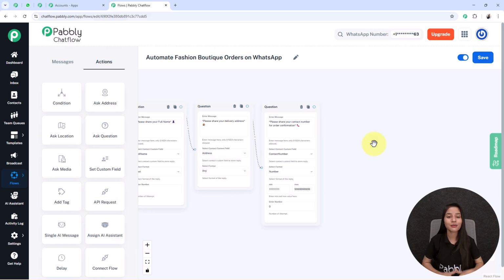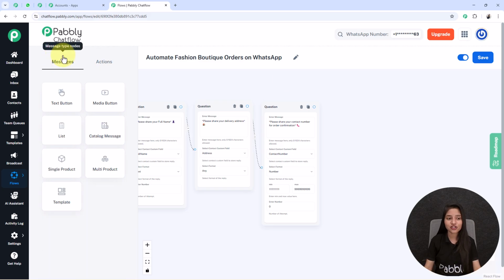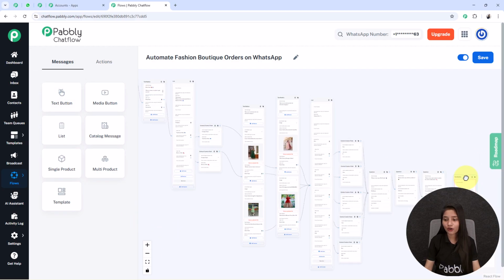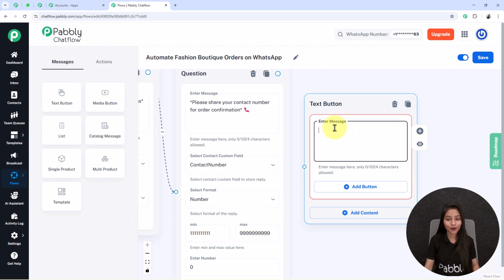Now when my user will provide me their full name, address and their contact number, then at last my bot will send them one customized message which includes their name, address, contact number, selected dress category and the size. For that I am clicking on this messages option and select the button as text button. Drag this box here. I am going to write my response message in this enter message box. That is, your order has been placed successfully. Here are your details: name with $ symbol, full name, address, contact number, category type and the size.